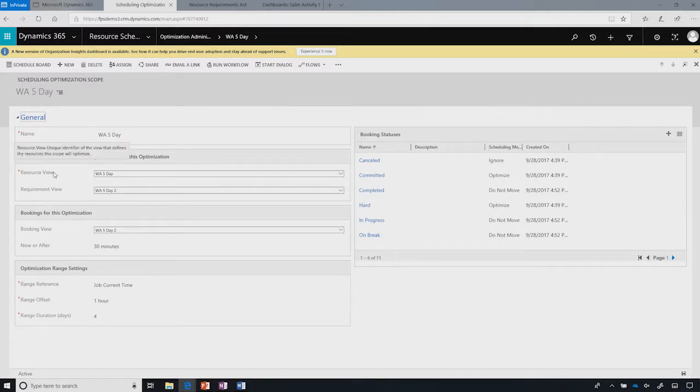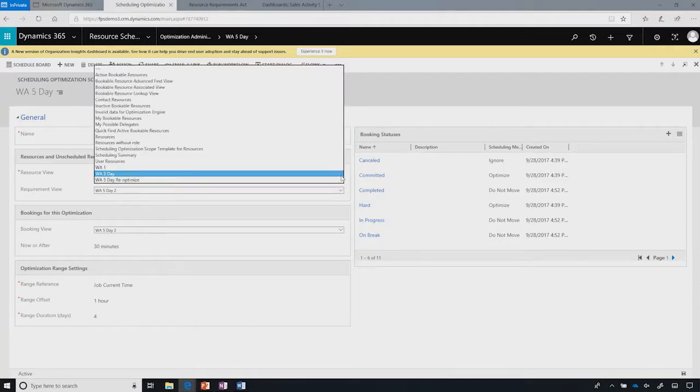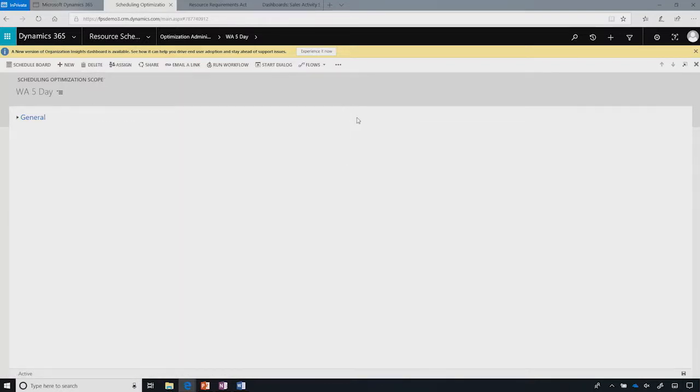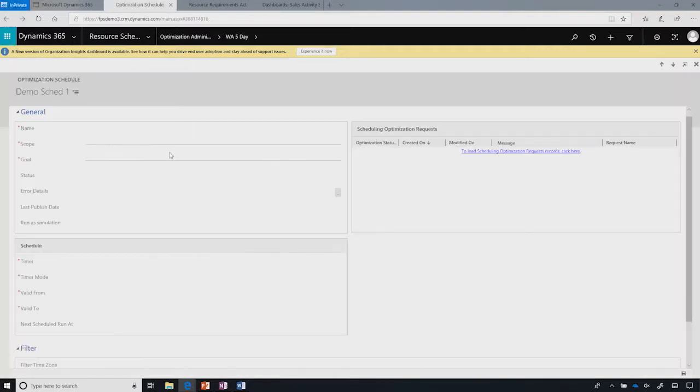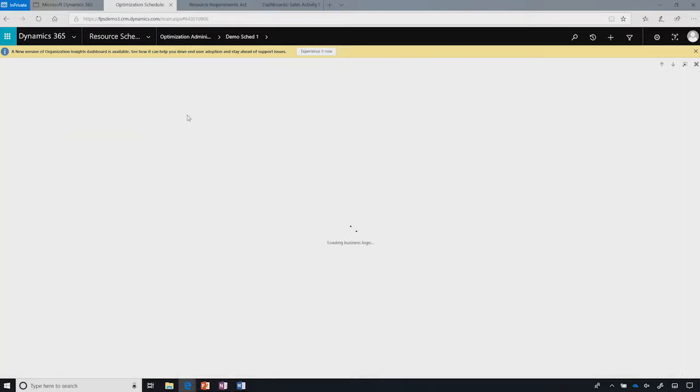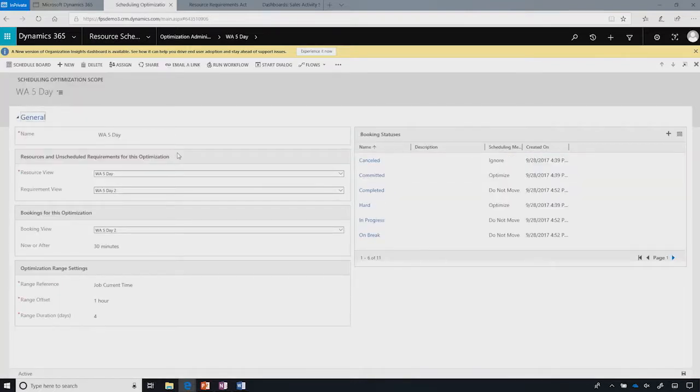So you'll notice here that the resource view, the requirement view, and also the booking view are all based on views. And so any view that you could build across these entities in Dynamics 365 can be used to represent the input to RSO. And so RSO will use whatever you set in that view as its input. So, for example, on the resource requirement view, I have a view here called WA5 Day 2.